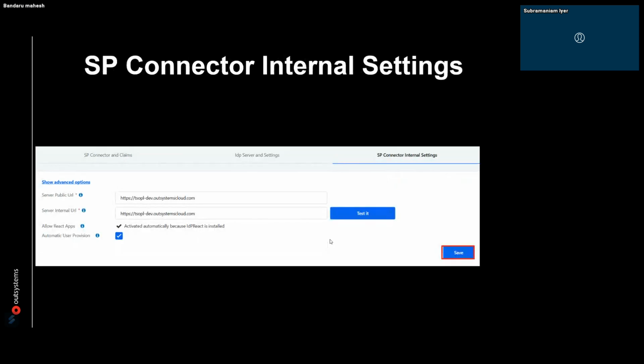So in the automatic user provision, it will automatically be in the active state. Why? Because we are using reactive applications. If it is traditional, it will be in disabled mode. By clicking on this, the IDP configuration will be done.